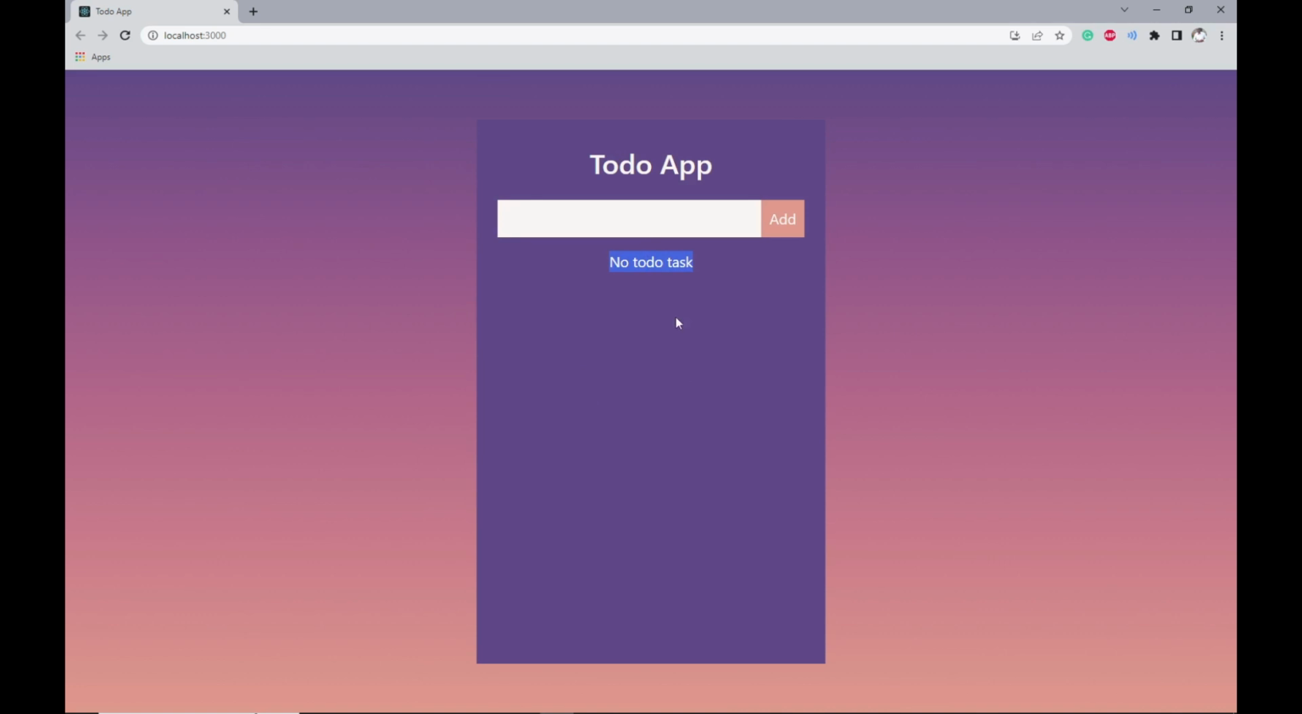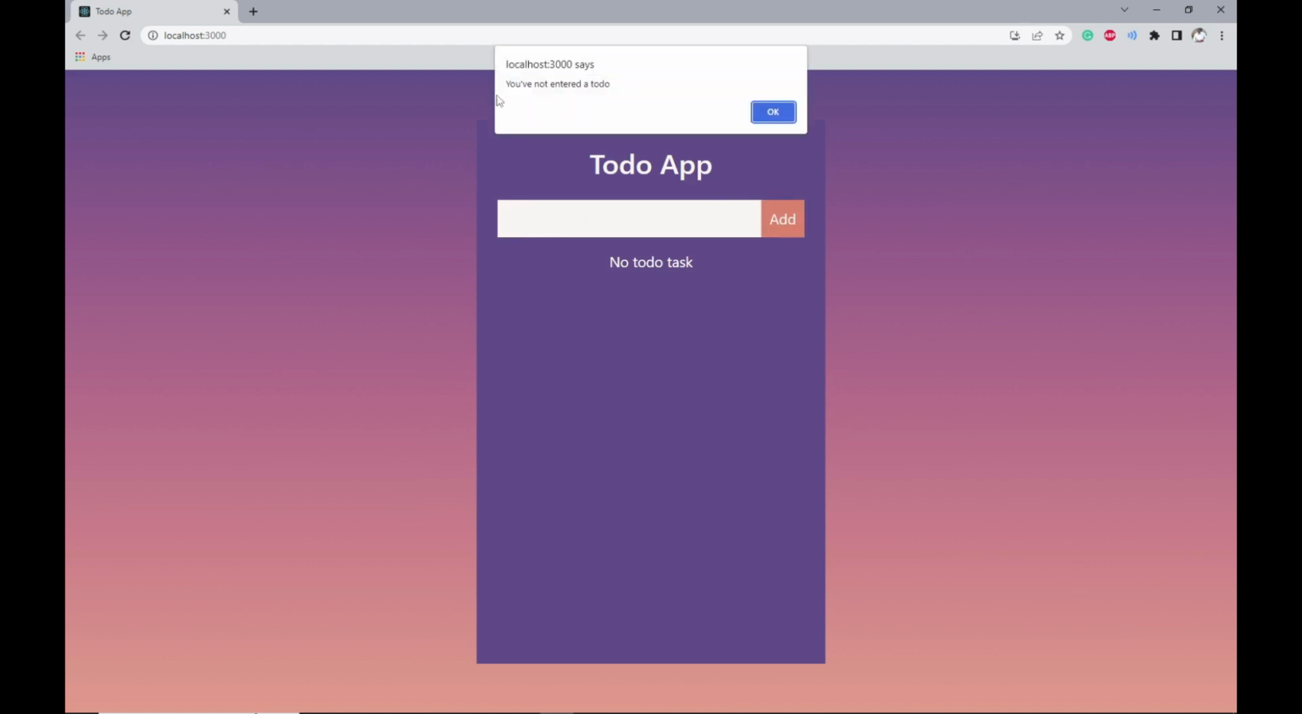You can also add an image there, no problem. It's your preference, whatever you prefer, you can do that there. So that's one functionality. Another functionality we are going to create is validation. If you try to add nothing, it will pop up and tell you to please enter a to-do.